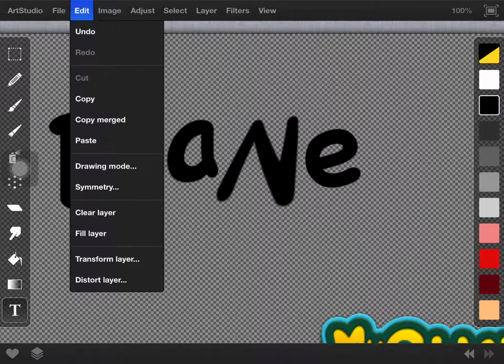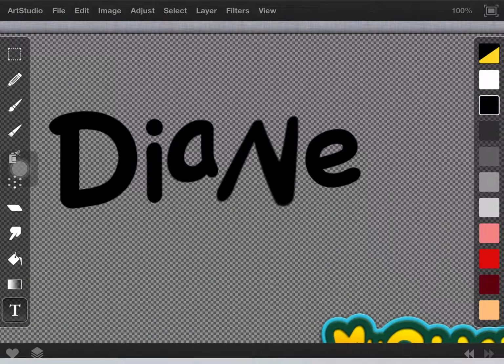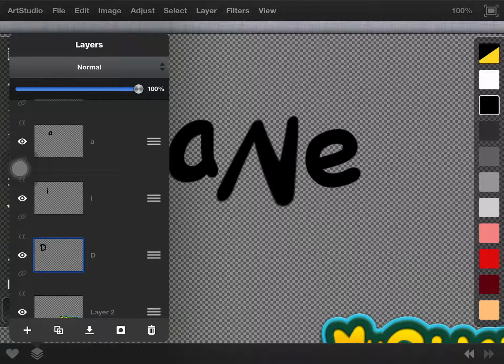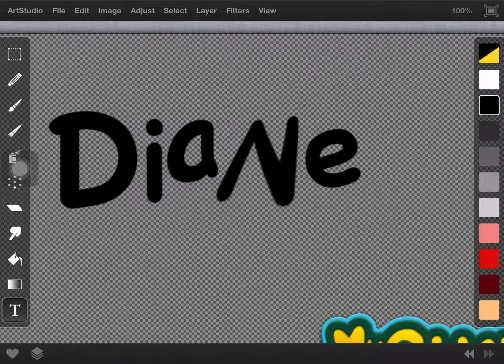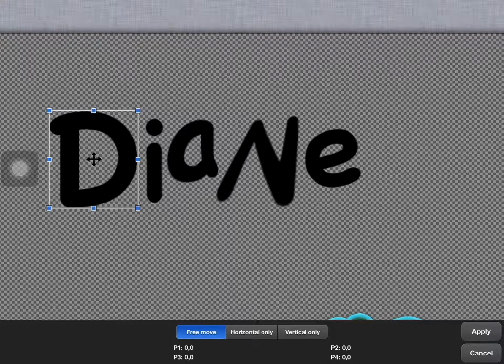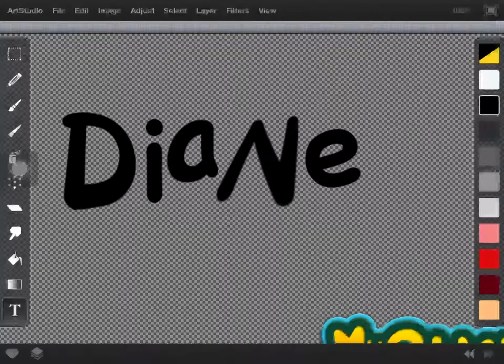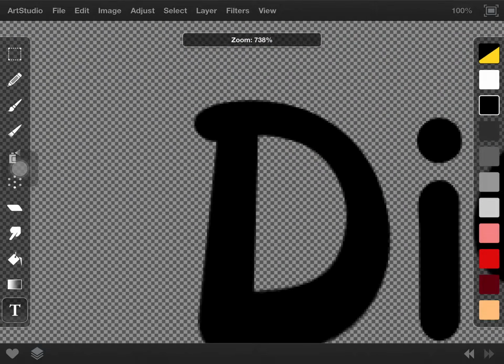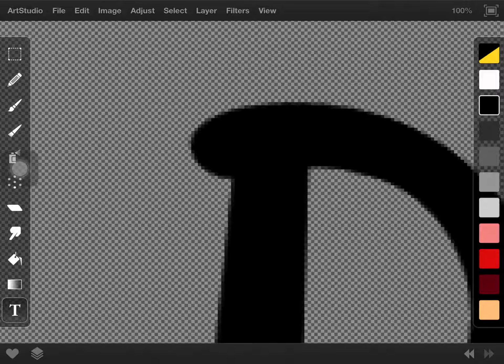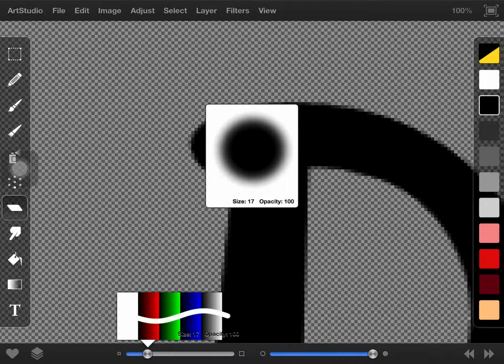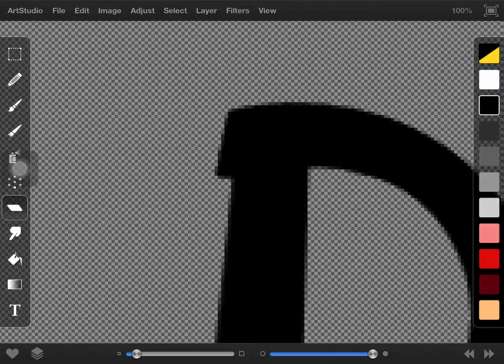Now we've made the D the active layer. D, see the blue box around it. D is the active layer. So we're going to edit that image, distort. Yeah, I like that. That looks pretty cool. The only thing I'm going to do is get rid of this little piece. Change the size of my erase tool here. A little bit smaller.